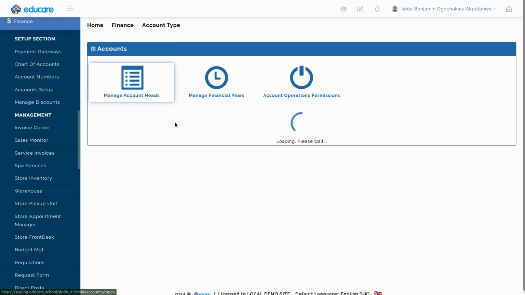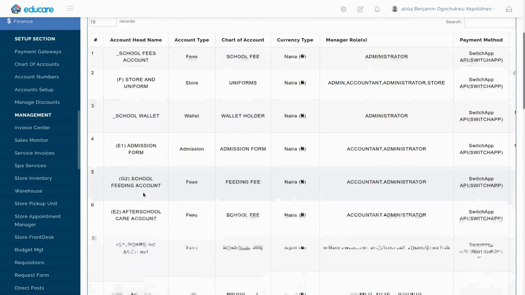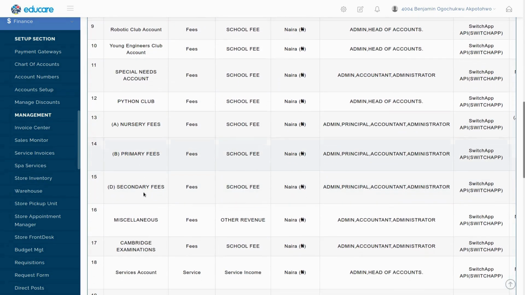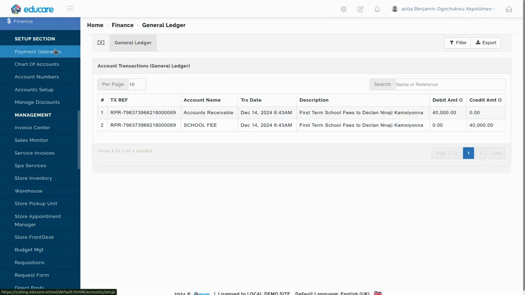Of course, we saw all that in our account head. So this is school fees for primary school, for instance. This is school primary fees. And you can see that the chart of account that harbors it is the school fee chart of account, which is the reason why, when this invoice was generated in the general ledger, you see the credit leg in the school fees pro forma.